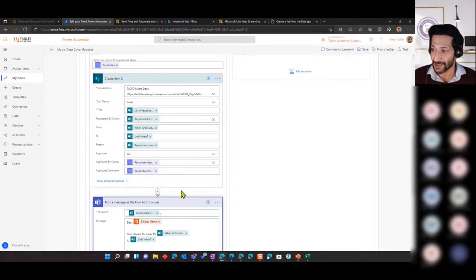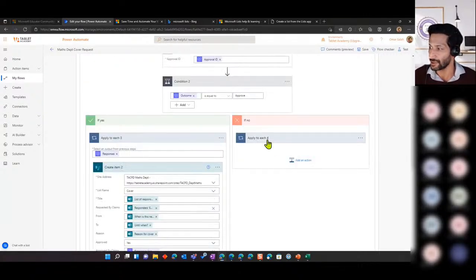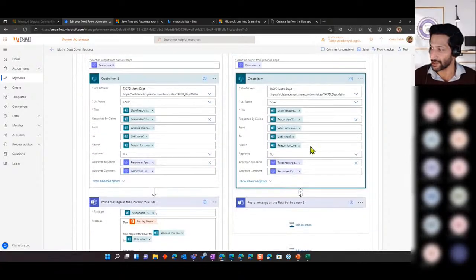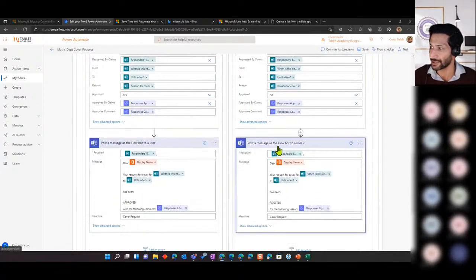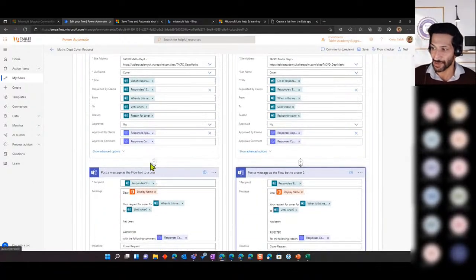And then it posts a message to the flow, to the person who's asked, saying, "Dear so-and-so, your request for cover has been approved." If it's no, it's a similar course, still updates the SharePoint list and posts a message in the Flowbot to say rejected. Okay. Alternatively, those could be email options, so I can send an email.